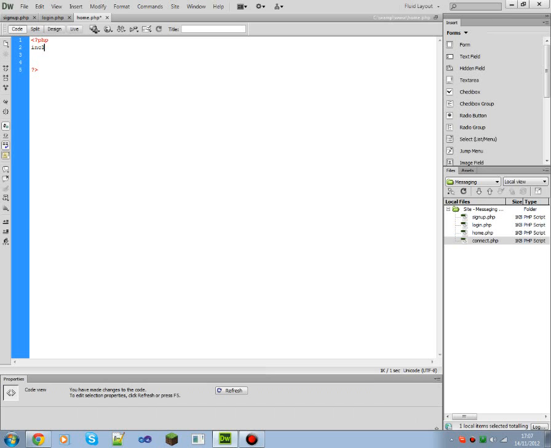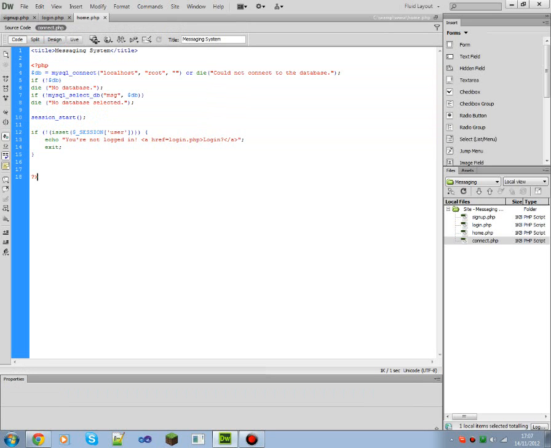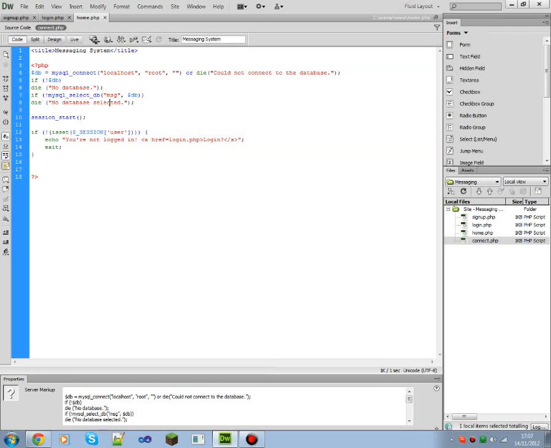Right, so we need to include. Basically, it's like a call method, and it will run all the code in connect. So it will connect to the database for us. It will define the user variable for us. Well, it will check if it's defined. If it's not, it will actually log in.